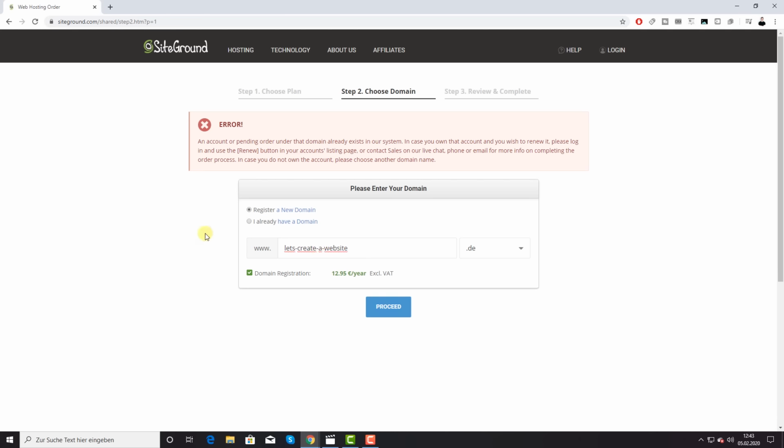Like, let's-create-a-website. I could even add a number, for example, 24. Or what you could also do is go to your dream domain. So in my case, it would be letscreateawebsite.com. And then just try to contact the admin of that domain and try to buy it off him. But that's a little harder, so probably just get a little creative and get a new domain.